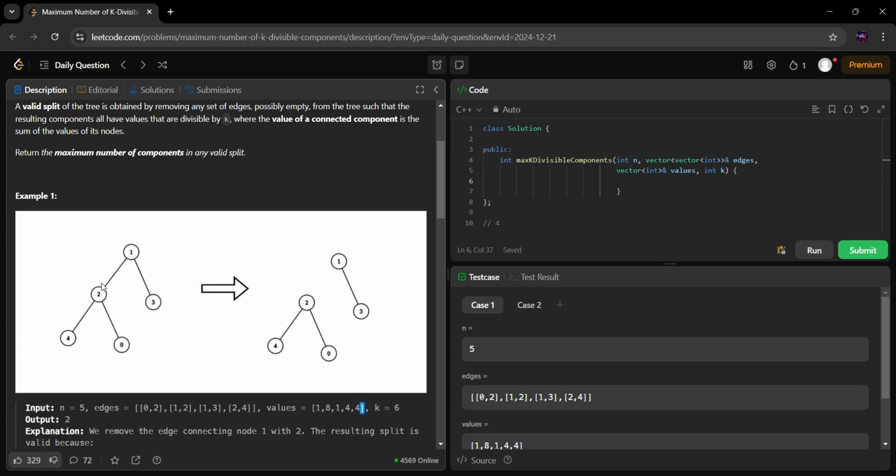So right now, if this has a sum which is divisible by 6, what should it return? It should return 6. We can say that yes, it can return 6. But let's use the remainder theorem over here. So what does the remainder theorem say? If two numbers are each divisible by a certain number k, then their sum will also be divisible by k.